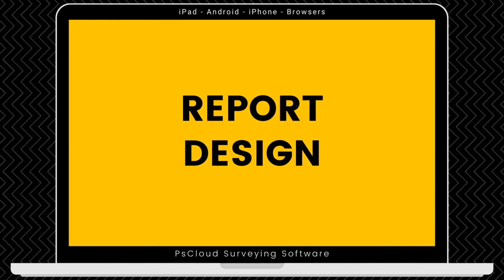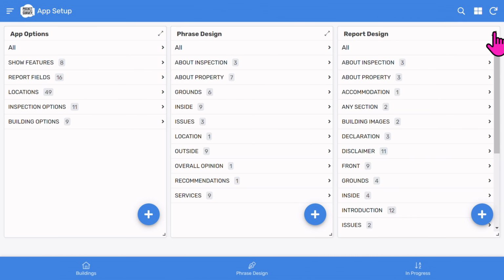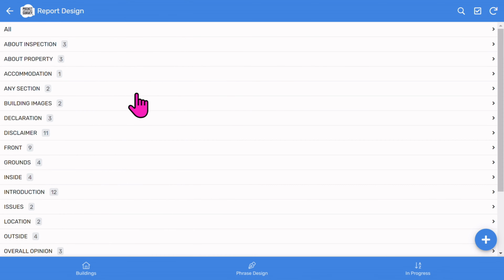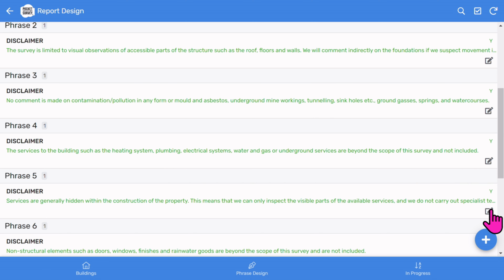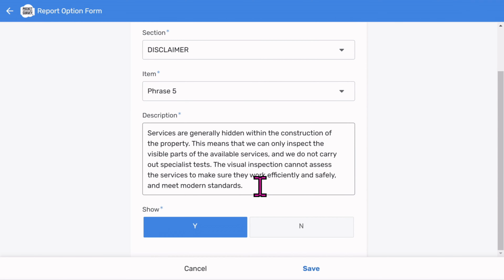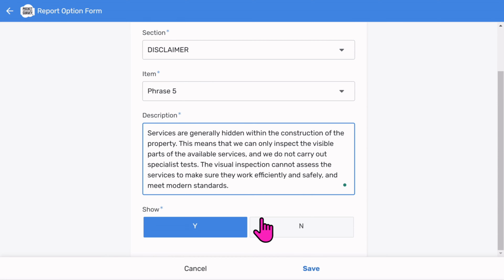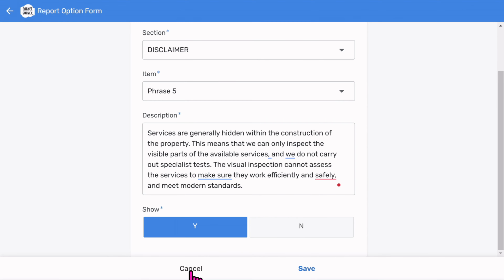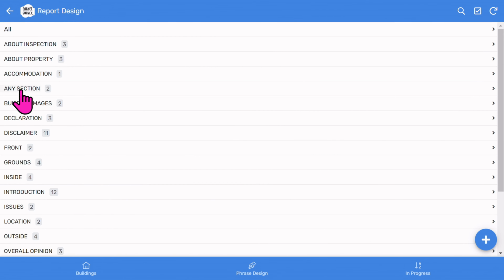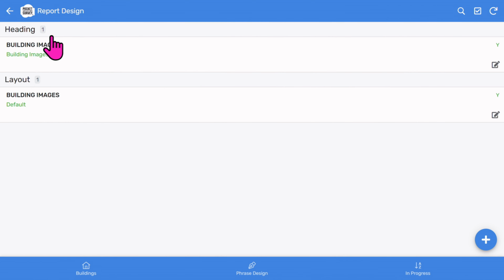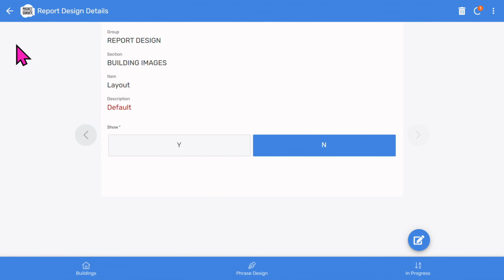We can also control the report design to customize the PDF report to your needs. Let's expand the report design area first. Tap into the disclaimer section and we see the phrases that will appear in that section of the report. Tap on the edit pencil icon to edit a phrase and make any changes you want. You can also hide a phrase from appearing in the report by toggling the show option from Y to N. You can also hide whole sections from the report. For example, if you wanted to hide the building images section from a client report, tap into the layout item and toggle the show option to N. That's a very versatile report design feature.